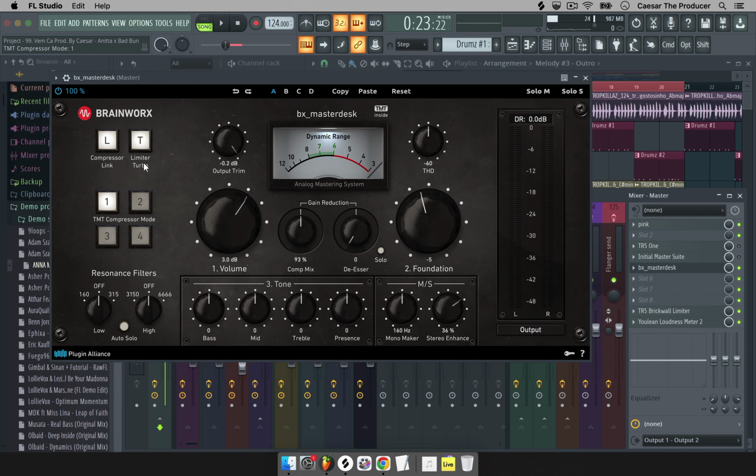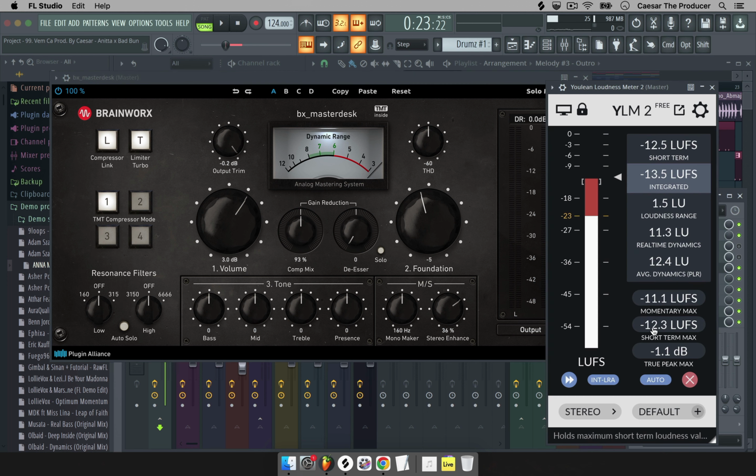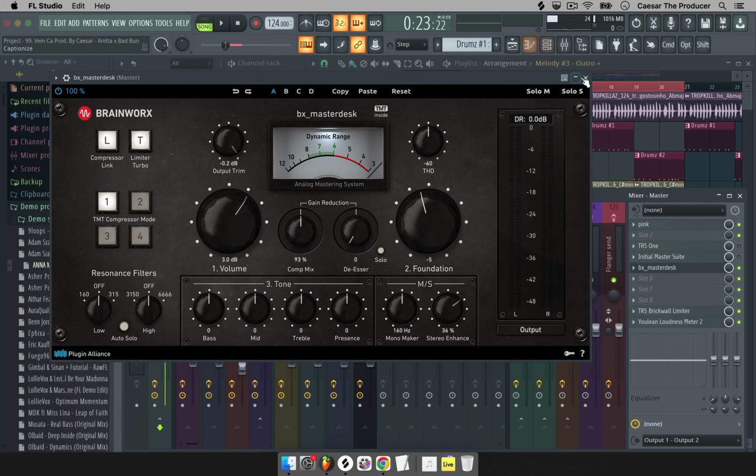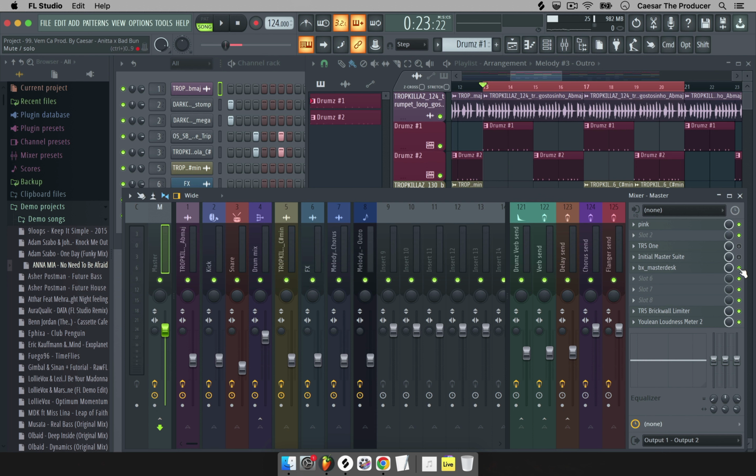The limiter turbo over here, I think it just adds another trim of minus 0.2 dB. So I'm like, you know what, that's fine, not a big deal. So this is what we have, and you're gonna see over here, we're still respecting that minus one. We're about minus 13.5. We're there, right? So not a big deal. So what I'm gonna do is play the BX Master Desk, the Initial Master Suite, and the TR5 one, to see if you can hear the difference. You might not be able to, but maybe it's gonna give you an idea.